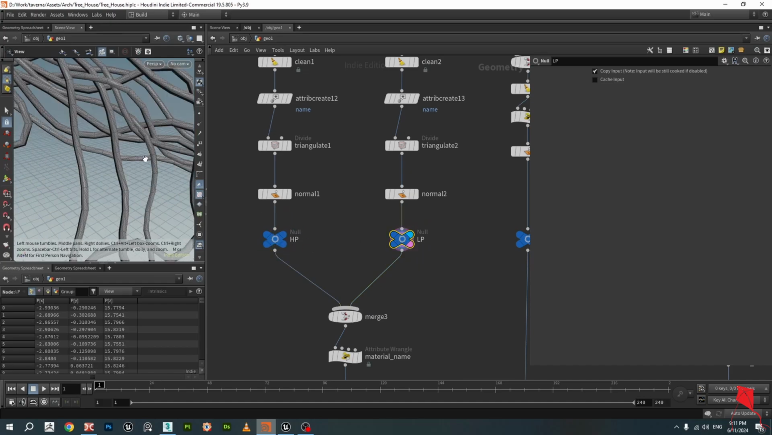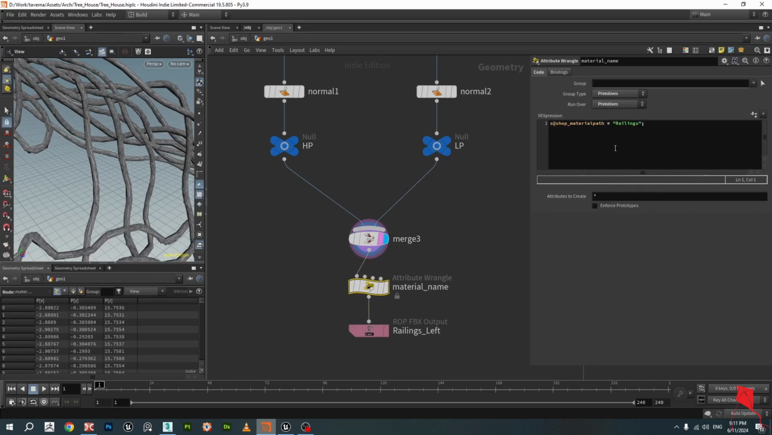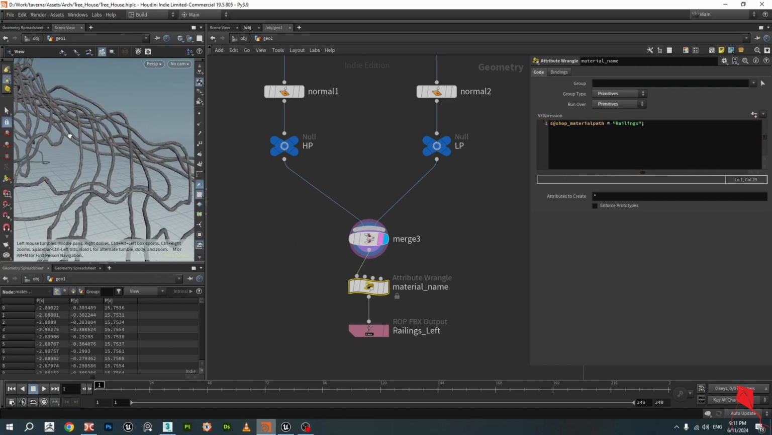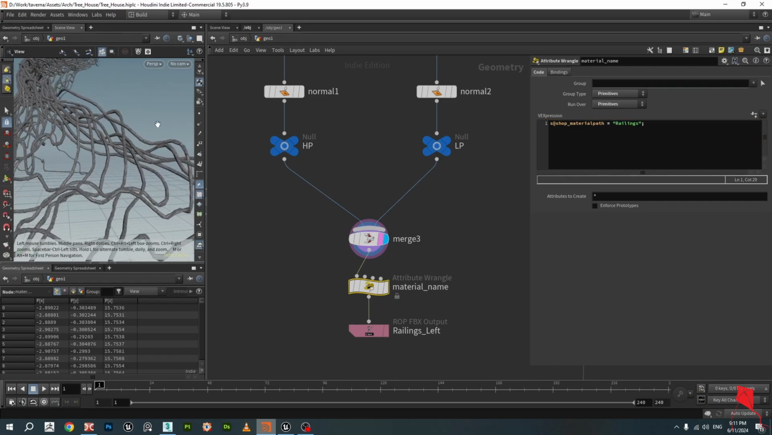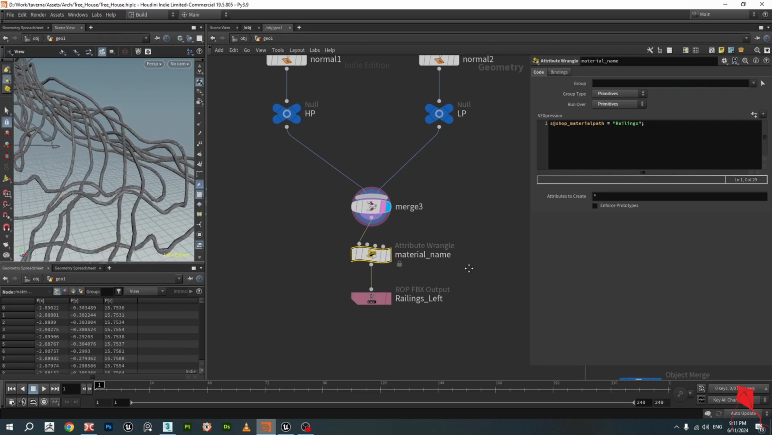And after I'm done here, I merge them together. I apply material name to them, again for the sake of Unreal Engine. So if I would have several, if I would have these vines connected to the main mesh, I would be able to separate materials in Unreal Engine. And after that, I export them.